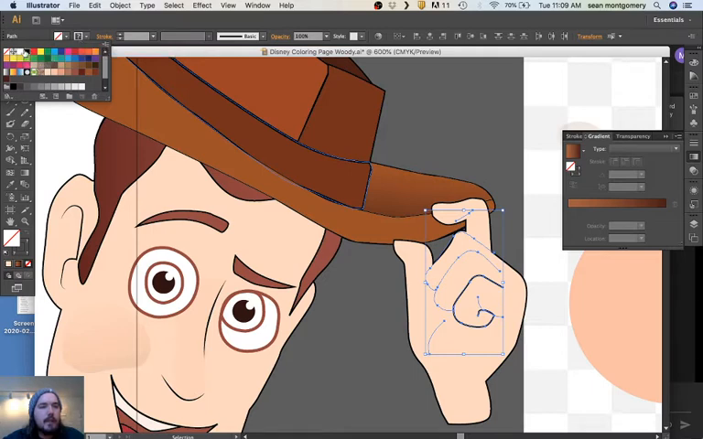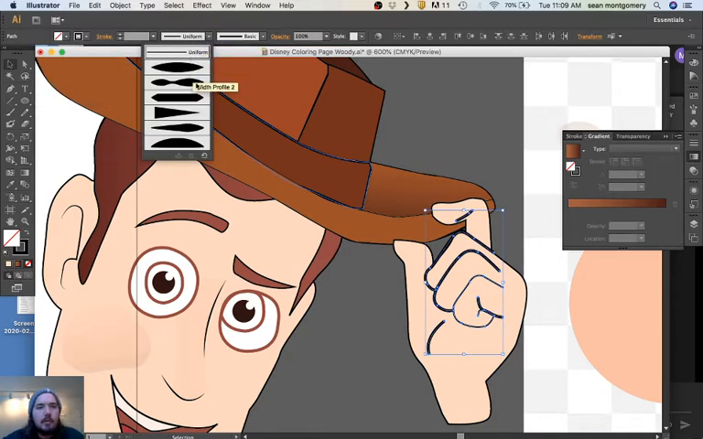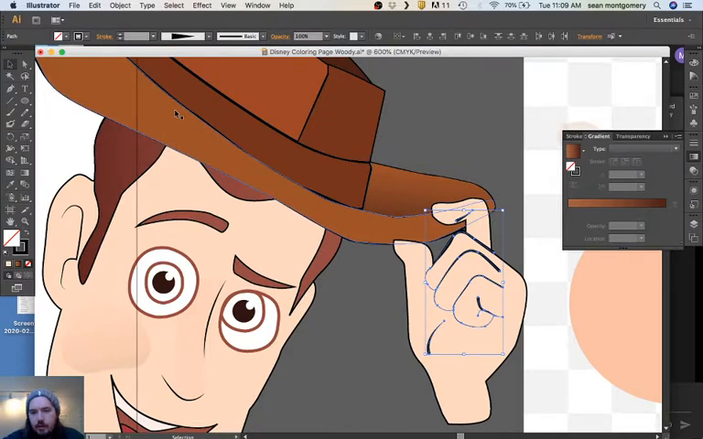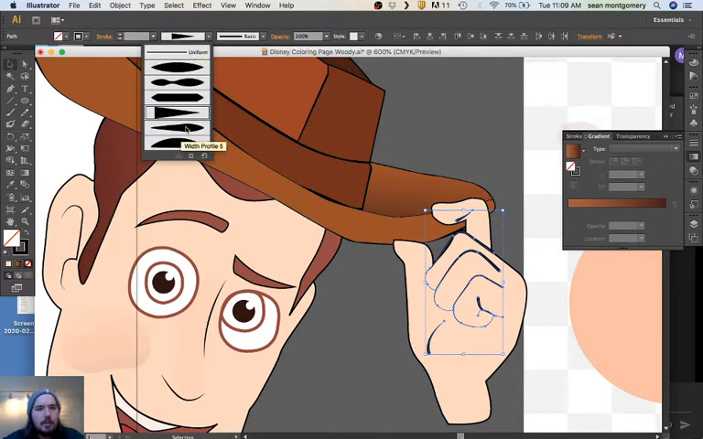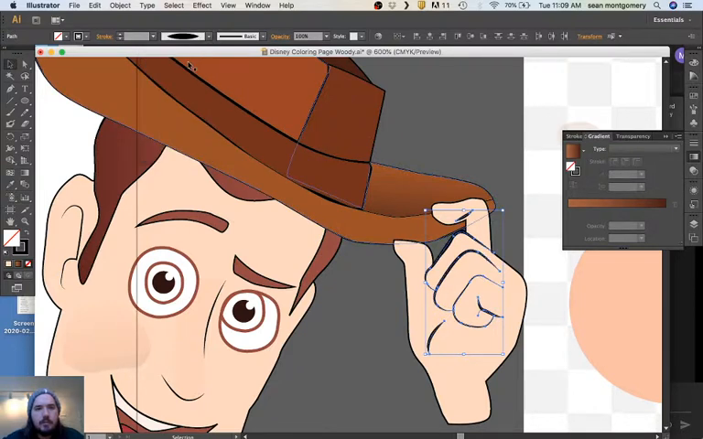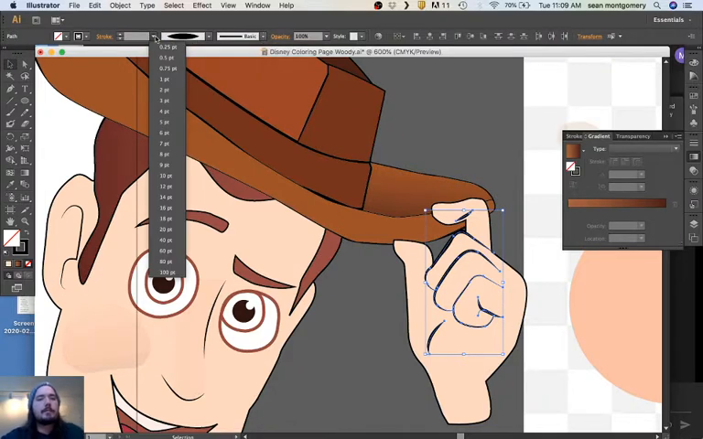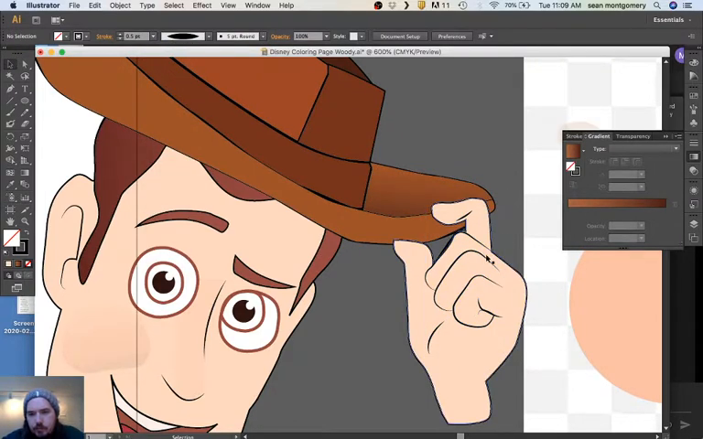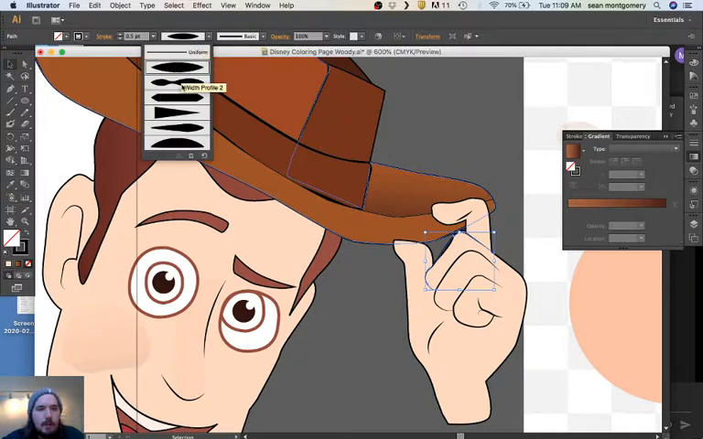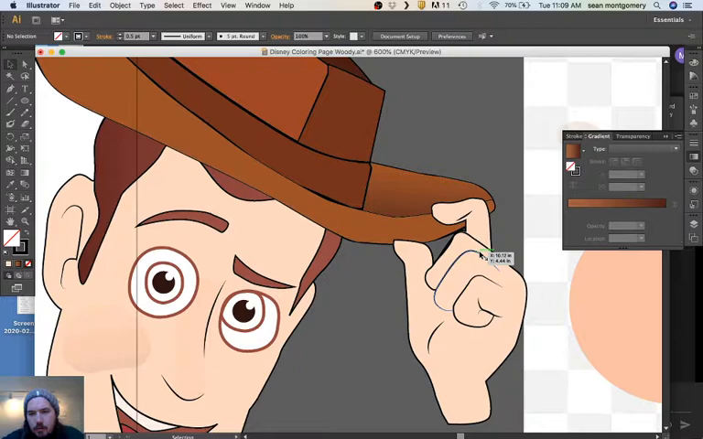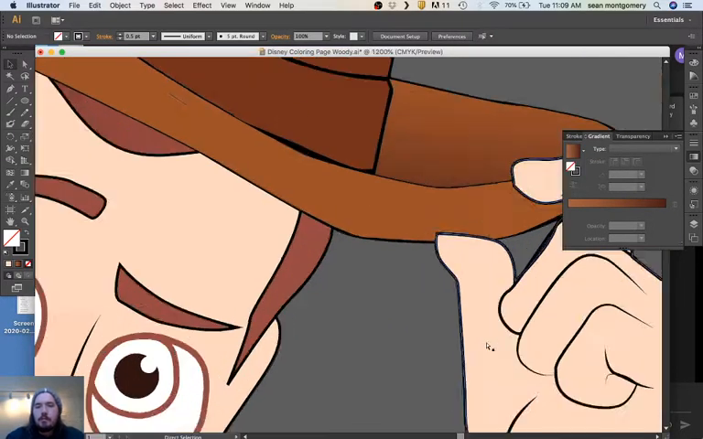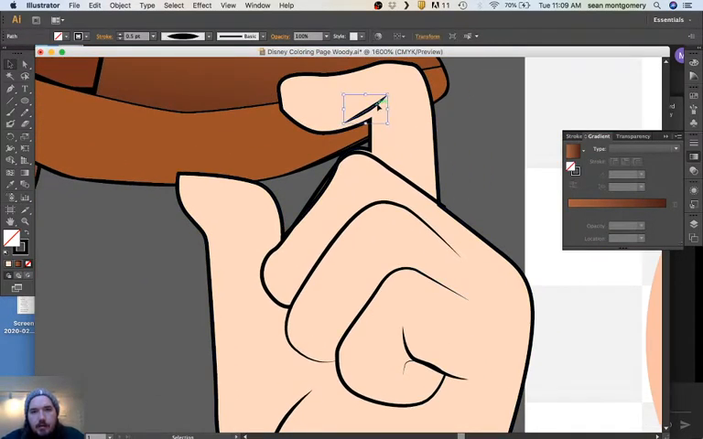Give them black. We'll make them fade, so we'll go thin to thick, or some of them we'll vary, and some we'll make all the same width. So we'll zoom in here so we can see what we're looking at. So this is the bend in the knuckle.